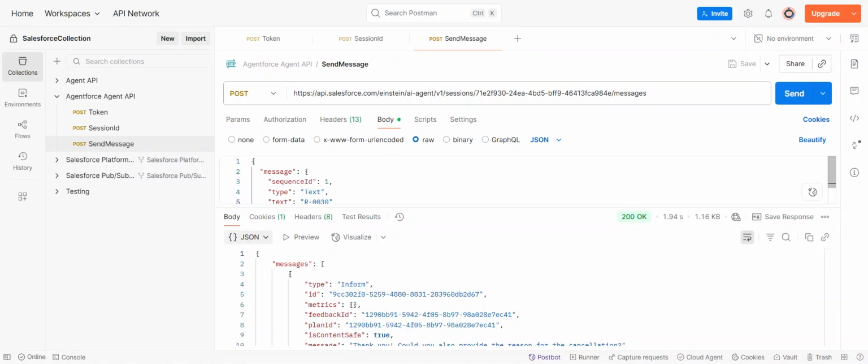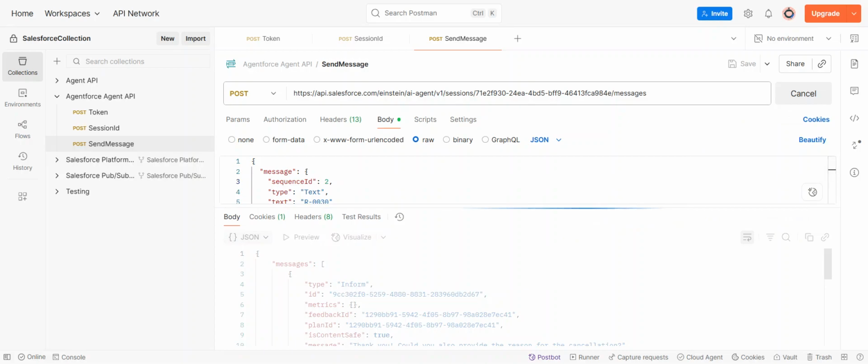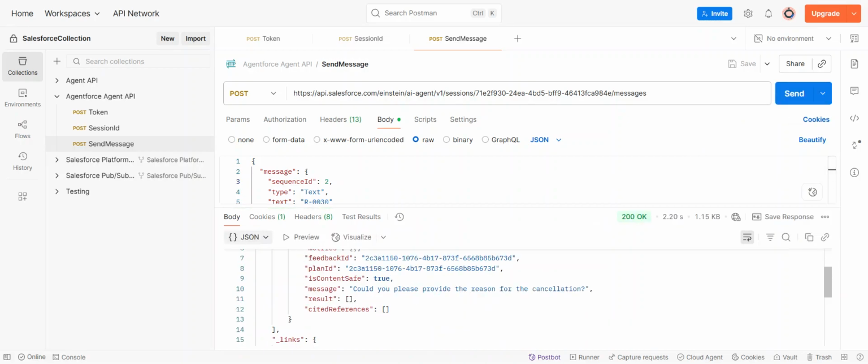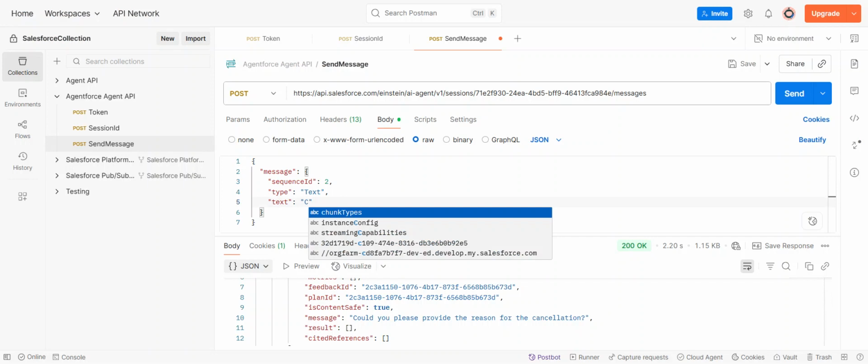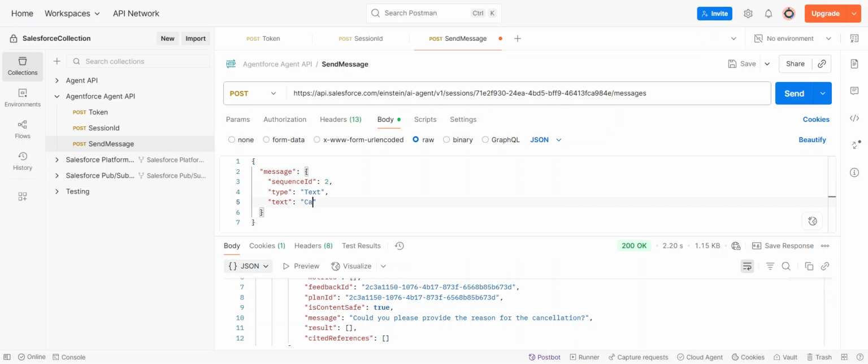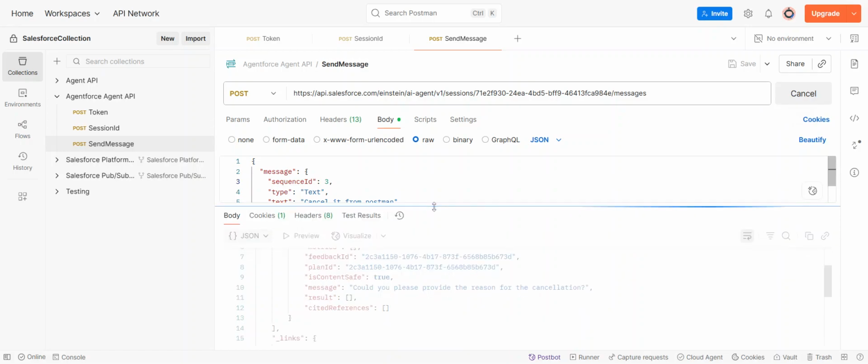So this is a second conversation, right? So we have to make sure we increase the sequence ID as well, as mentioned in the documentation. Yeah. So now it is asking me to provide the reason for the cancellation. So we provided the reservation number, so the next step is it's asking for reason. So this time I'll say cancel it. I'll say some dummy message from Postman, and I'll change the sequence ID to 3 now. I'll click on send. Let's see.